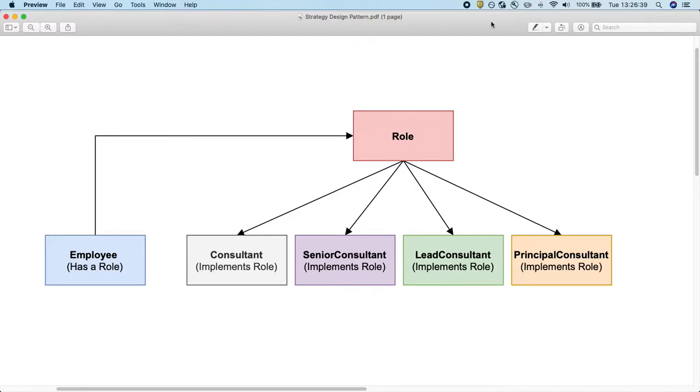Similarly, senior consultant may be responsible for reviewing the code, and lead consultant may be responsible for taking the design related decisions or technology related decisions, and so on, right? And an employee can have different roles throughout their career. Maybe they start as a consultant, then they get promoted to senior consultant.